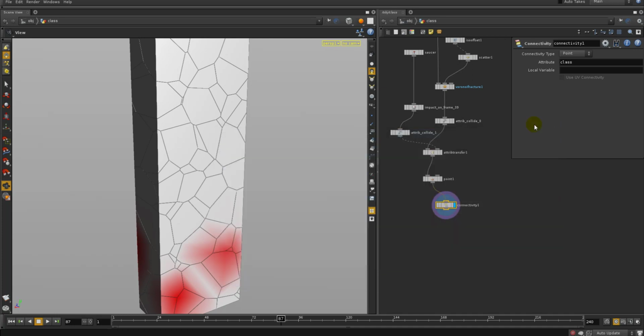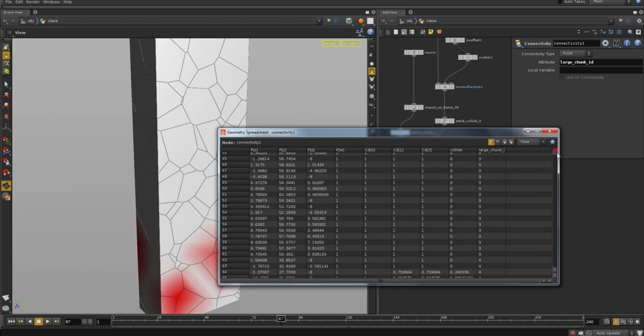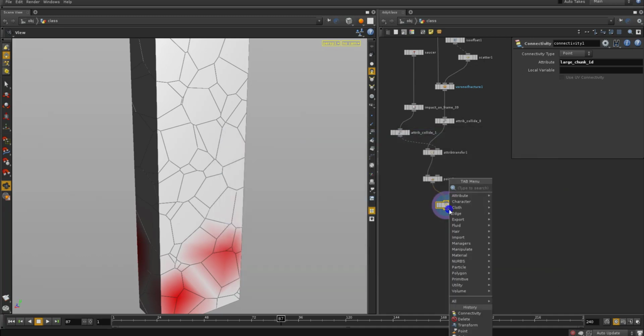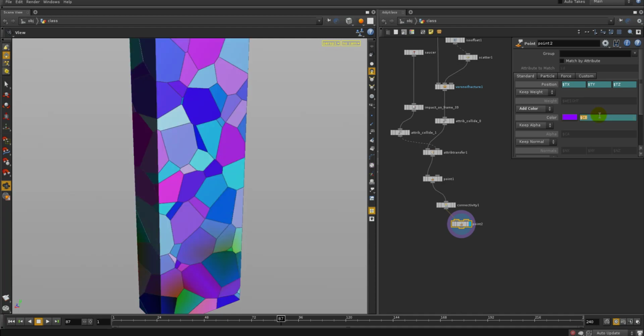But class isn't very specific once again. So I'm going to call this large chunk ID. And that to me is very descriptive. Okay, so for each of these, I now have large chunk ID 0, large chunk ID 1, large chunk ID 2. Once again, using color to preview things. If I wanted to preview my connectivity, I would do something like rand of large chunk ID plus 0.01, 2, 3. And then I could make sure that all of my different pieces had a different attribute on it. Okay?